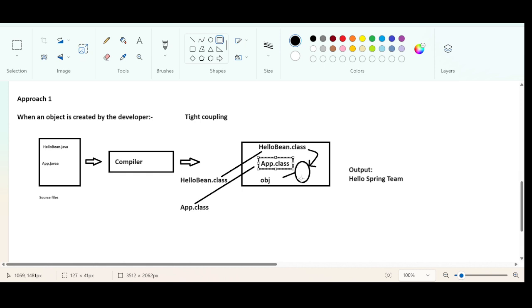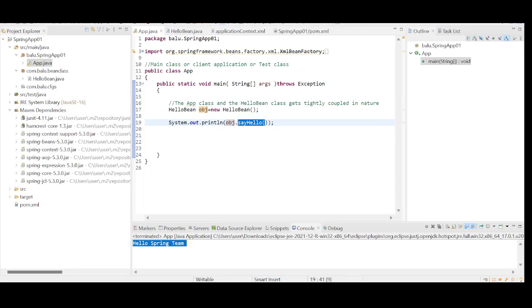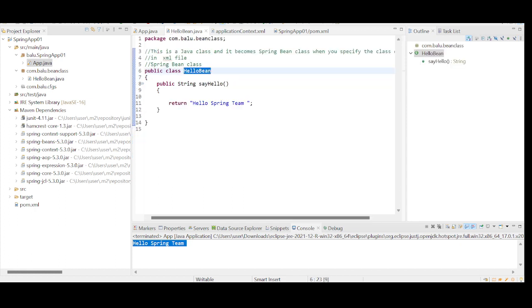The object is getting created inside the JVM, and on top of this object reference, we are calling a method called the sayAllow method. The sayAllow method is part of AllowBean, and this is getting executed, and the output is Allow sprinting. This is the typical way of calling a method on a particular class by using the new keyword.